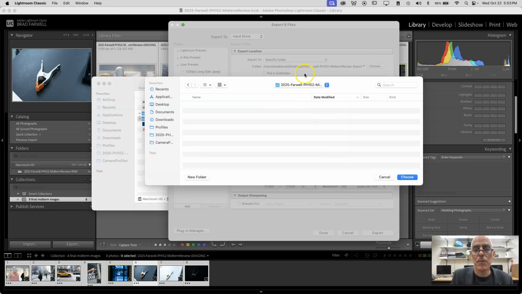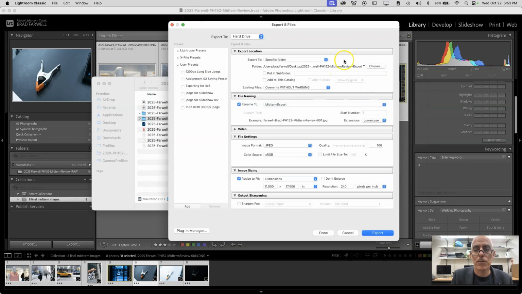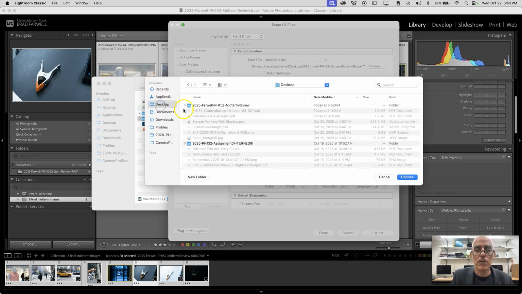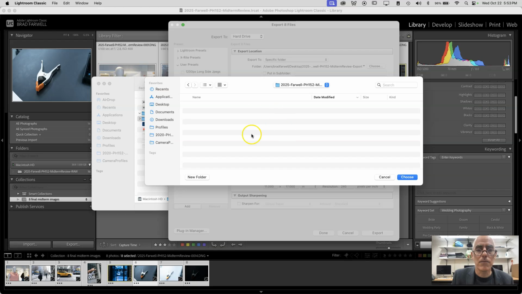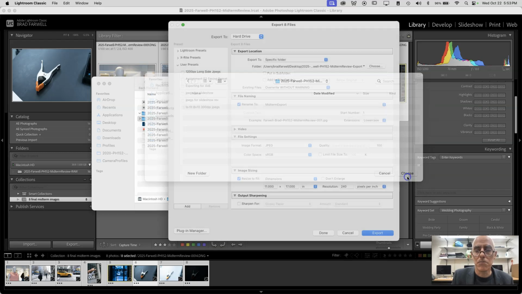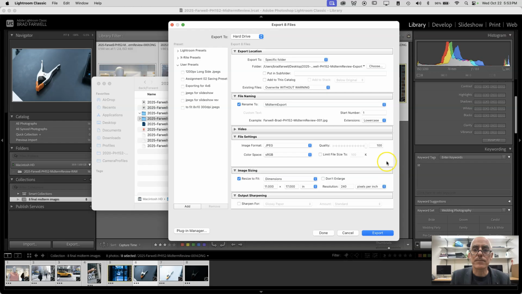So I'm back here in Lightroom. I'm going to say yes, I choose that export folder, right? Just to review, how did we get there? We hit export, specific folder, then we go here to choose, desktop. There's my midterm review folder. Open it up, and then I hit new folder to make this export folder. So it's already there. Double click on it. Now I'm looking inside of it where there is nothing. All right, so there we go. Going into the export folder.